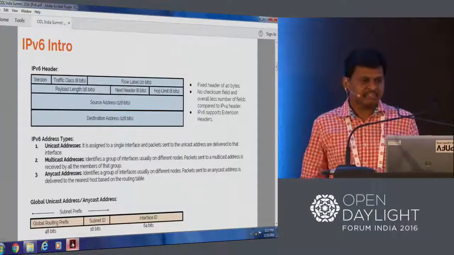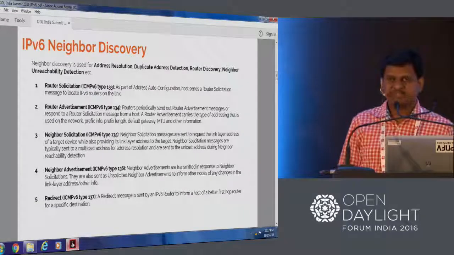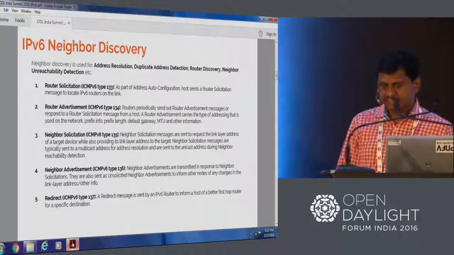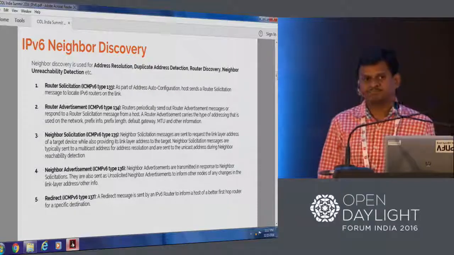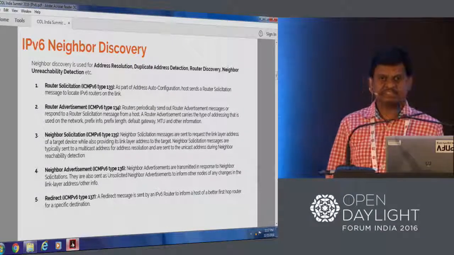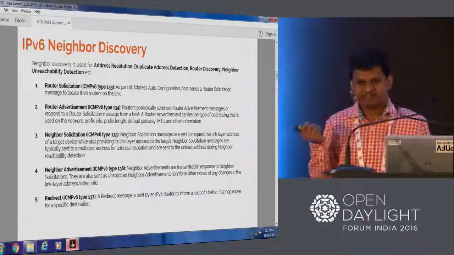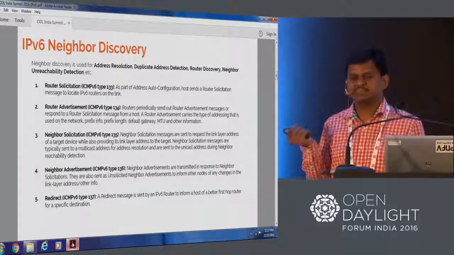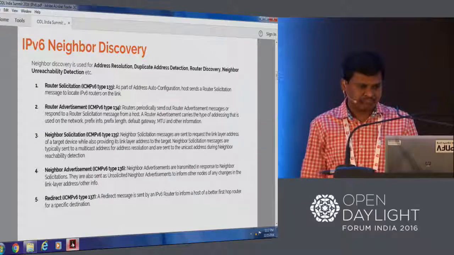So moving on, here we'll be talking about the neighbor discovery protocol. ICMPv6 plays an important role for neighbor discovery. It is primarily used for use cases like address resolution, duplicate address detection, router discovery, neighbor unreachability detection, and so on. So what is router solicitation?